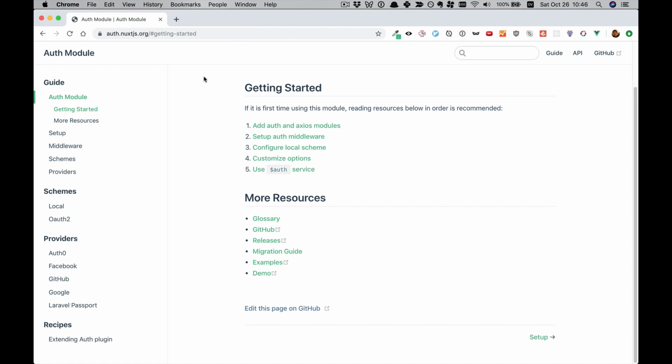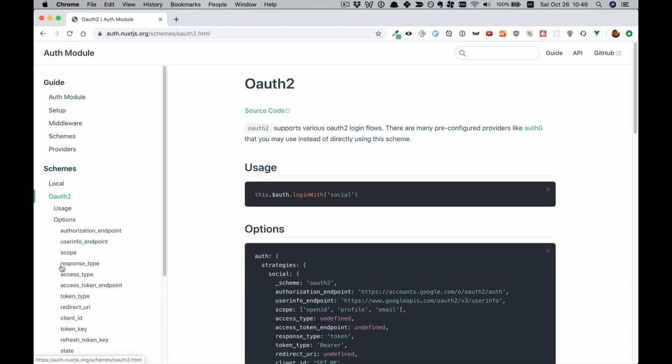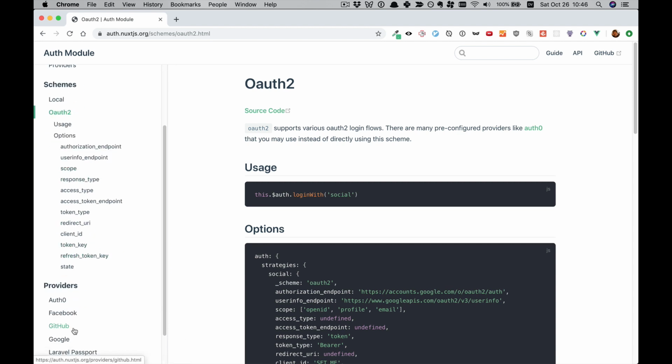Nuxt Auth has solutions for both local login, that is, username and password-based authentication, and OAuth authentication, signing in with Facebook, GitHub, Google, Auth0, or Laravel Passport. Today, we're going to be only doing local login. However, much of what we'll learn will transfer if you're wanting to do an OAuth-based login.